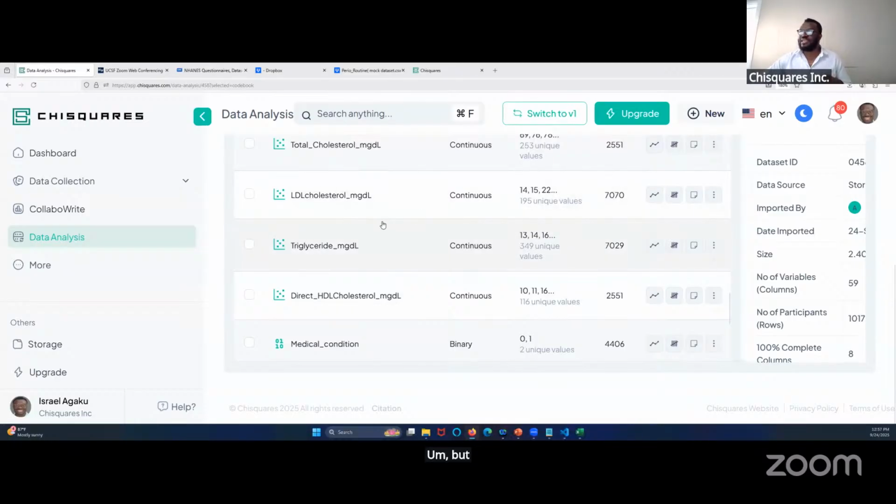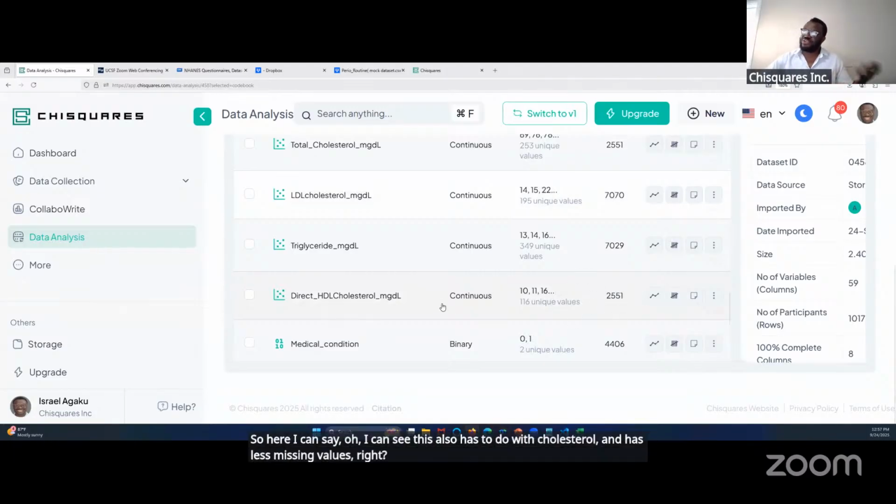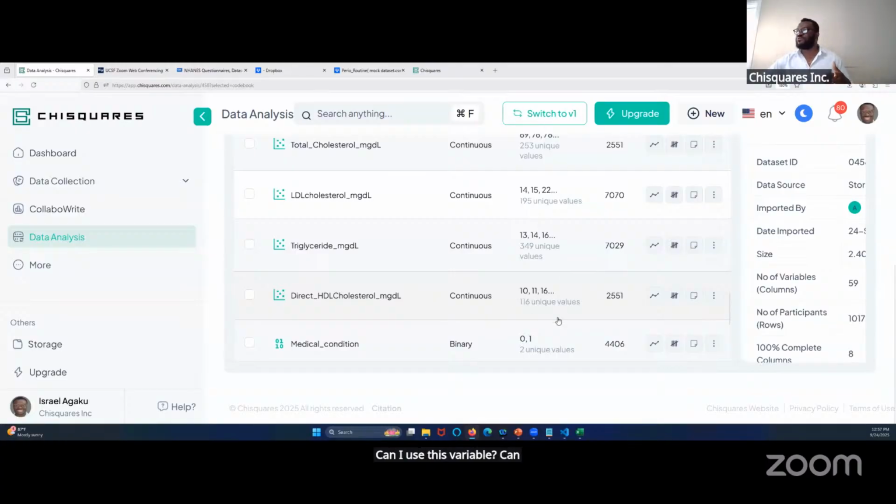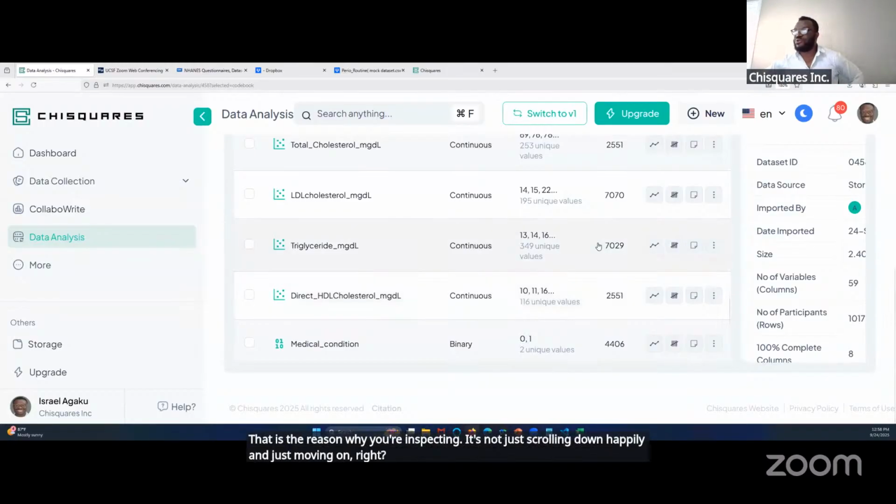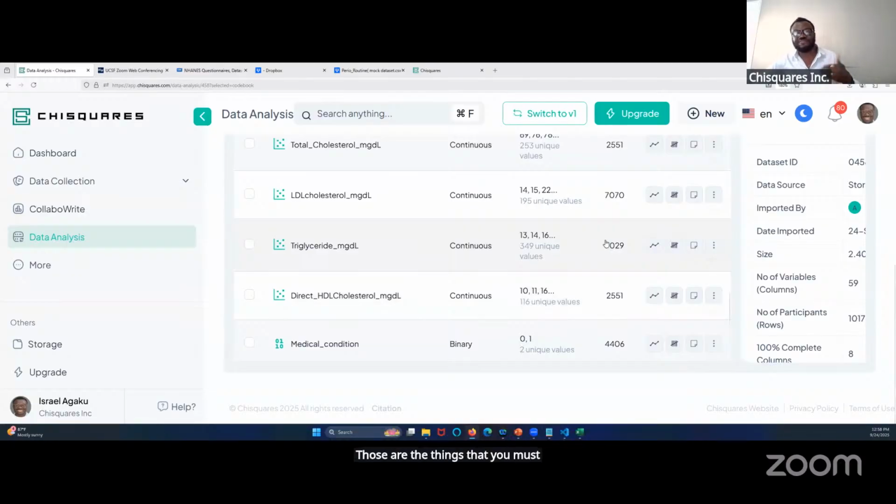But if I wanted to use a variable that has to do with cholesterol, can I use something else in my data set that gets at the same thing, even if it's different? So here I can say, oh, I can see this also has to do with cholesterol and has fewer missing values, right? Can I use this variable? Can I use it the way it is, or do I have to transform it, right? That's the reason why you're inspecting. It's not just scrolling down happily and just moving on, right? Those are the things that you must do first before you even start to analyze anything.